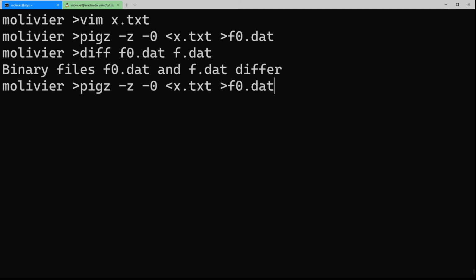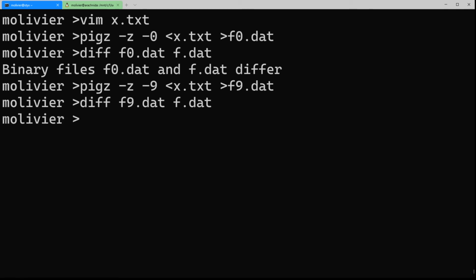a stage where we say, I want to compress up to level 9, and I want to store that in f9. And again, I can do a comparison just like I've done just now, and in this case compare f9 to our reference sample. And in this case it matches. So somewhere between 0 and 9 we do find a match.